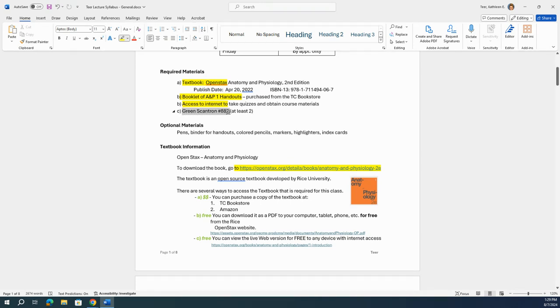And then for sure, you're going to need at least one green Scantron, possibly more, but your final exam will be in person, and it's going to require one of those green Scantrons. You can find those in the TC bookstore as well, and they're pretty cheap and easy to pick up. For the green Scantron, you will need a number 2 pencil, but for any other assignments or things that we do in class, you can write with whatever kind of instrument you want.